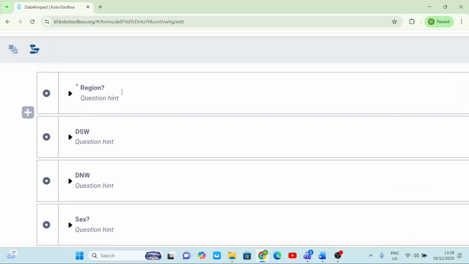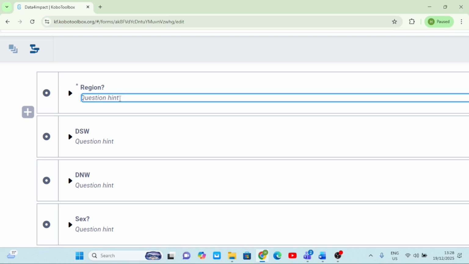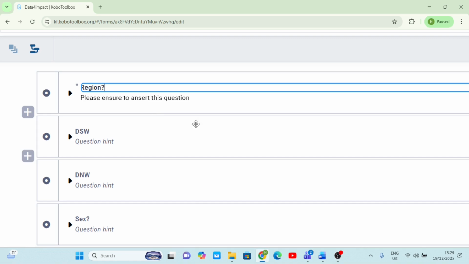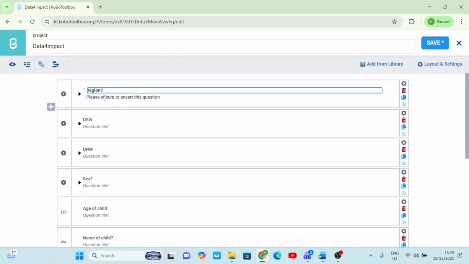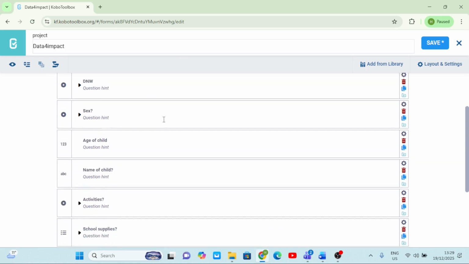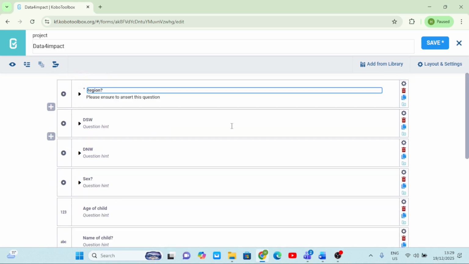Under each question you have question prompt, and when you click under that question prompt, it allows you to add additional information to give clarity. I can just say, please ensure to answer this question. You see, and anytime I deploy this form, you would see that this small prompt will be appearing under that question to emphasize that particular question. You can do it for all of them, depending on what you are doing with your form.